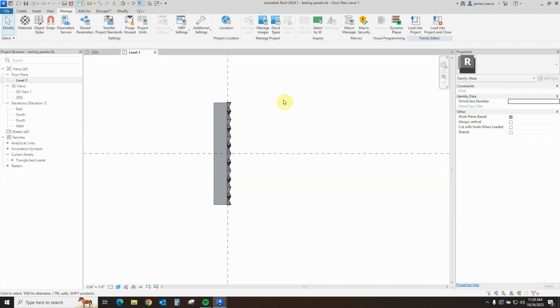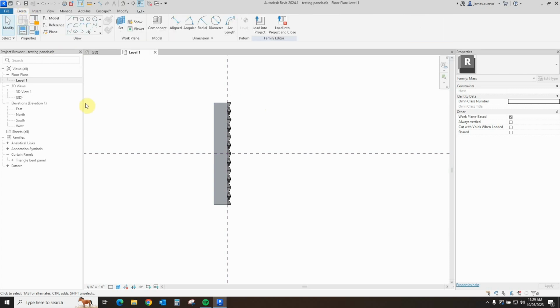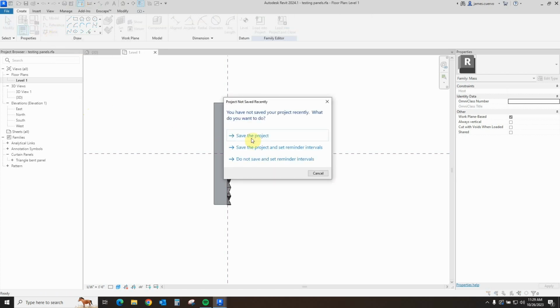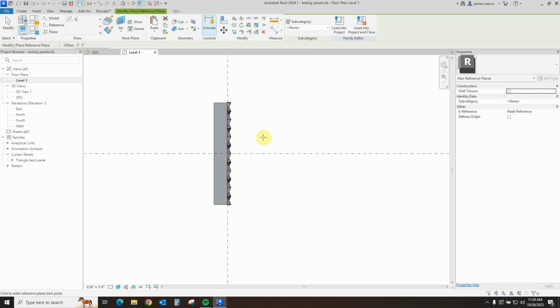And here in level 1, what we will do is come over to Create, and then we will say we're going to create a reference plane. If it wants you to save the project, go ahead and save the project. And we'll draw our plane larger and longer, or rather longer and well in front of the object that we want to apply the Dynamo script to.